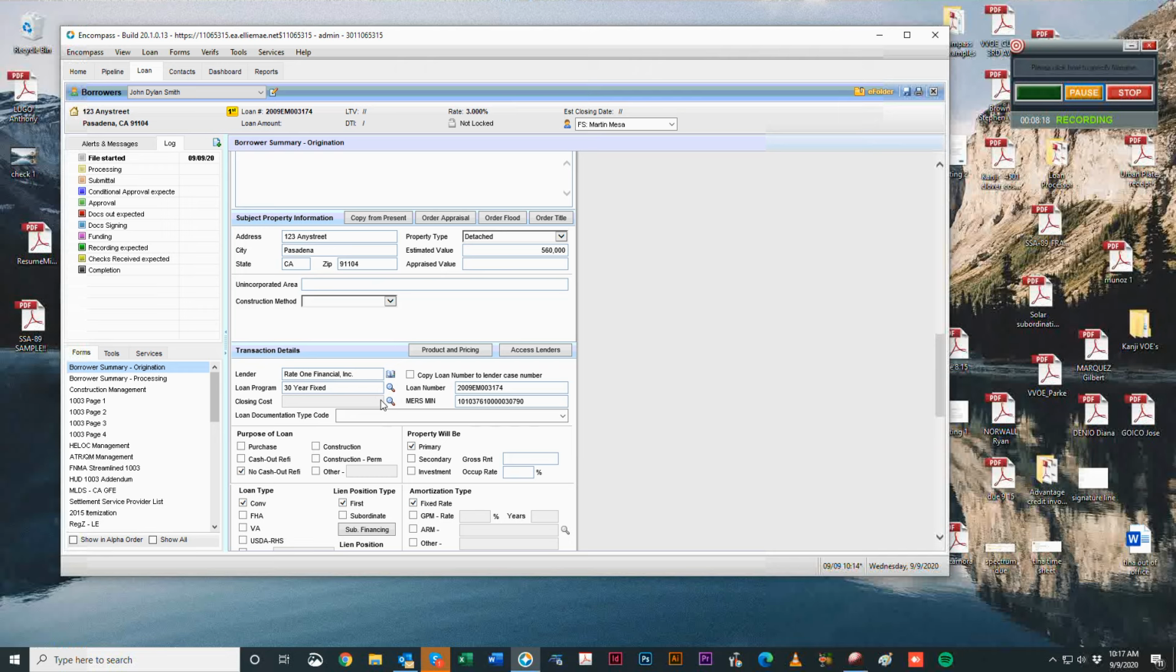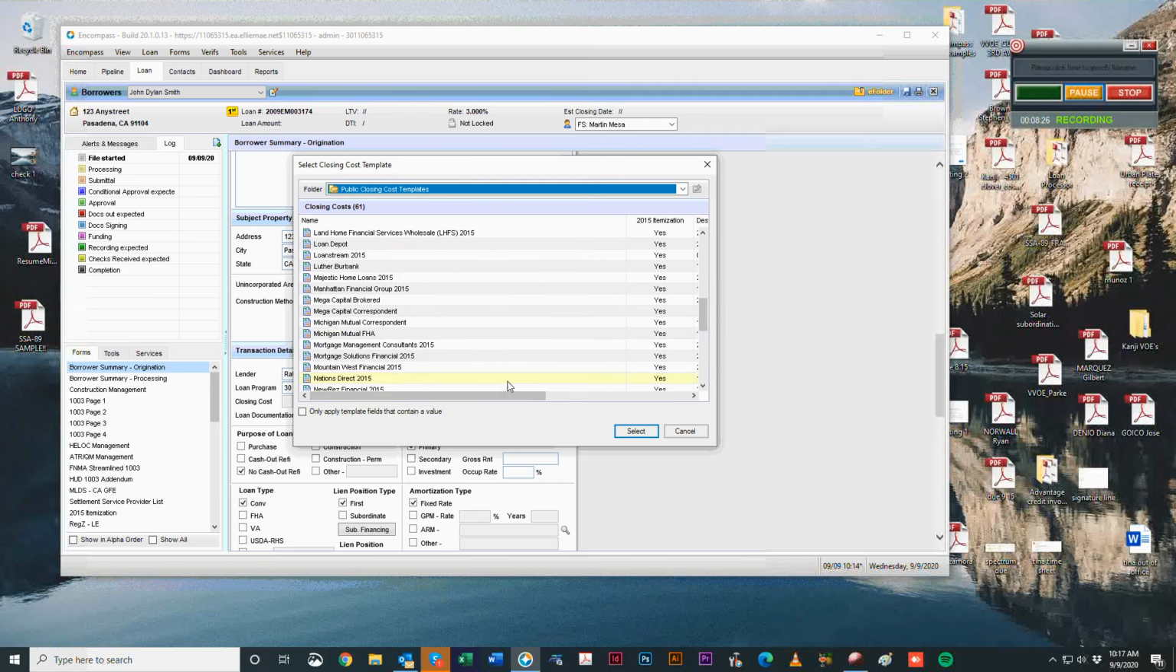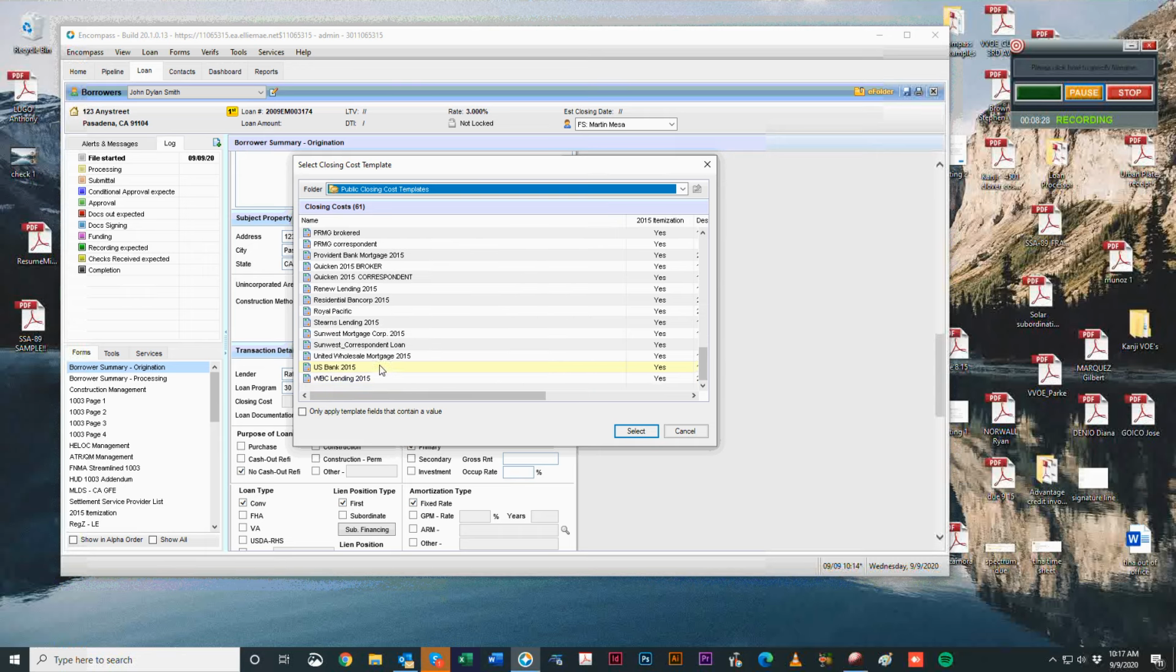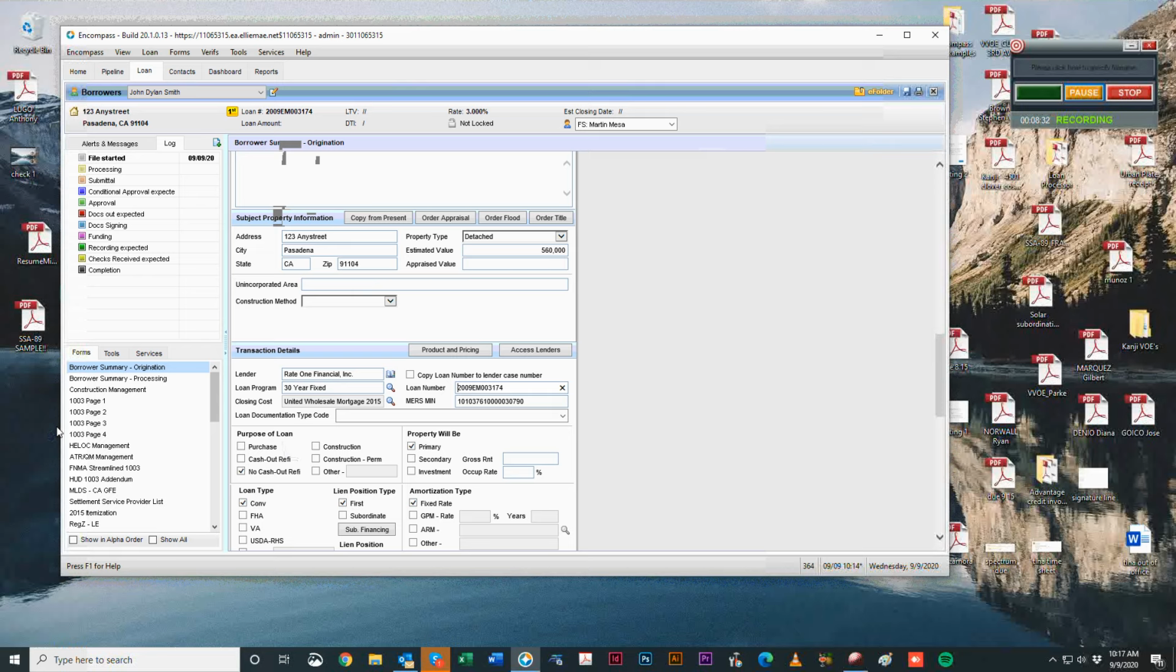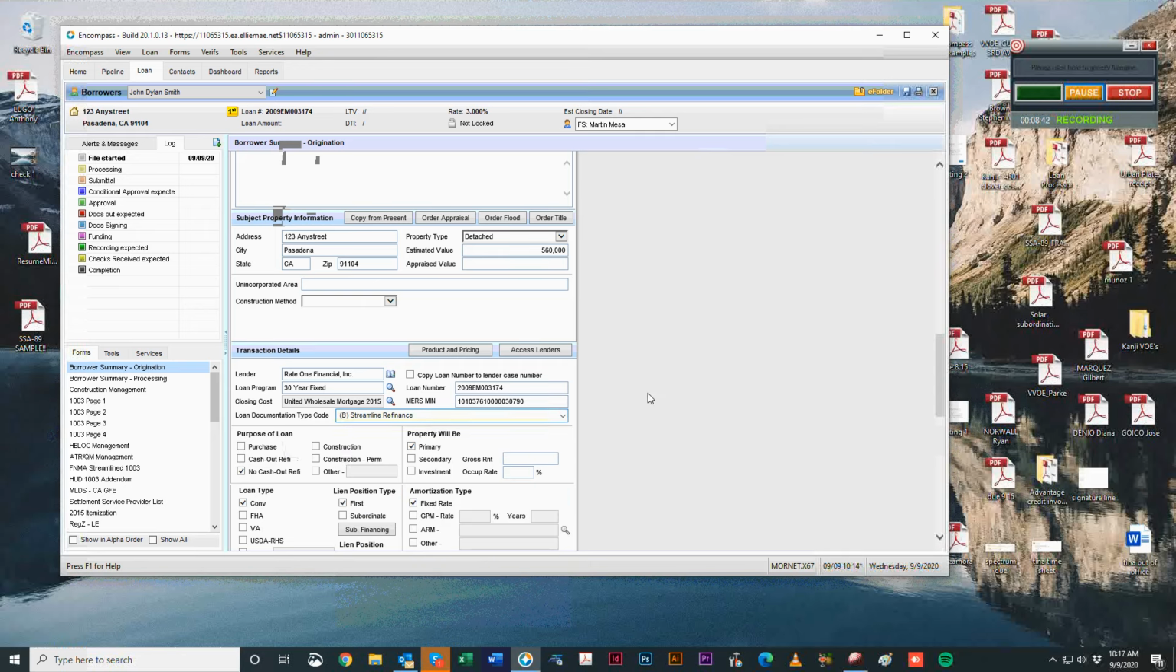And so yeah, the loan program, the closing costs I'm not really going to do, but if your lender's in here, you can select whatever it is. Say it's UWM, just select it. The itemization is for another video. Most of the loans we have are full docs, so just select that, unless it's streamlined, then select that, whatever you have.